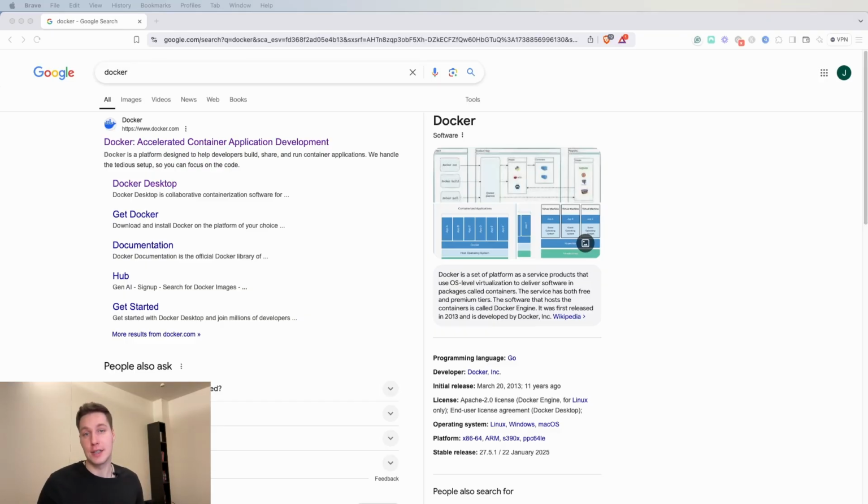So without further ado, let's jump into my computer screen. So here we are. The first thing that you have to do is, of course, download Docker onto your computer. The first thing you probably notice is that I have a Mac, but this is gonna work on both Mac and Windows.